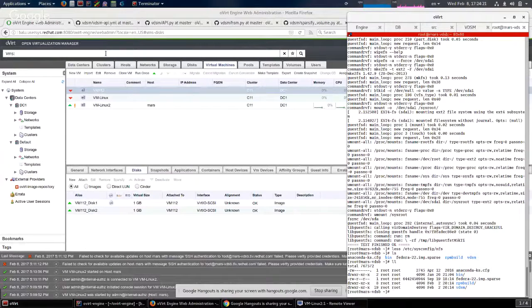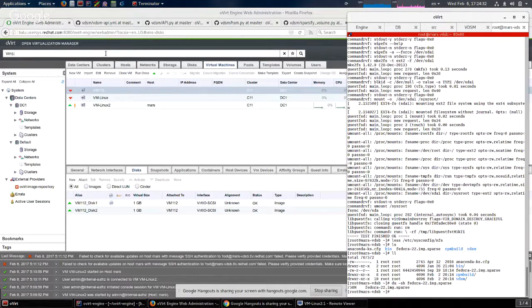You see here the sparse image of Fedora 22 is using only 700 megabytes.